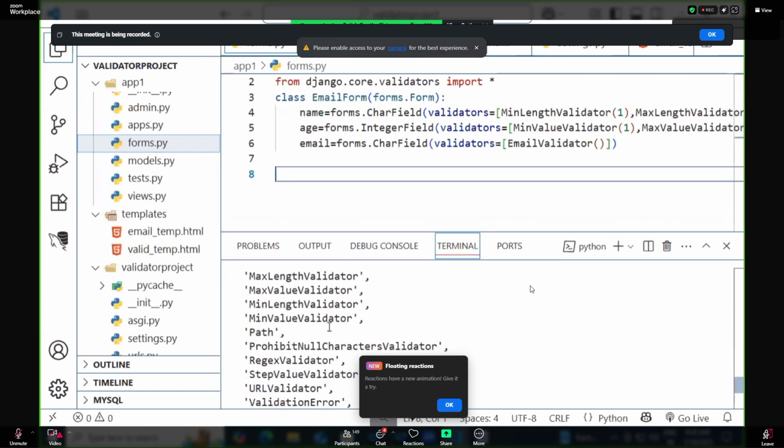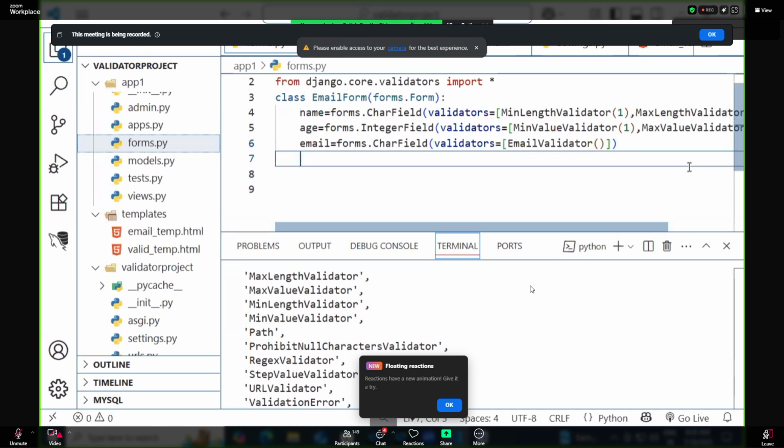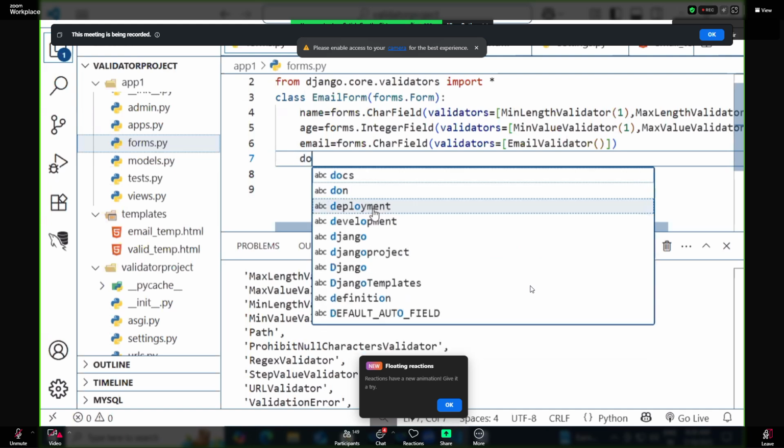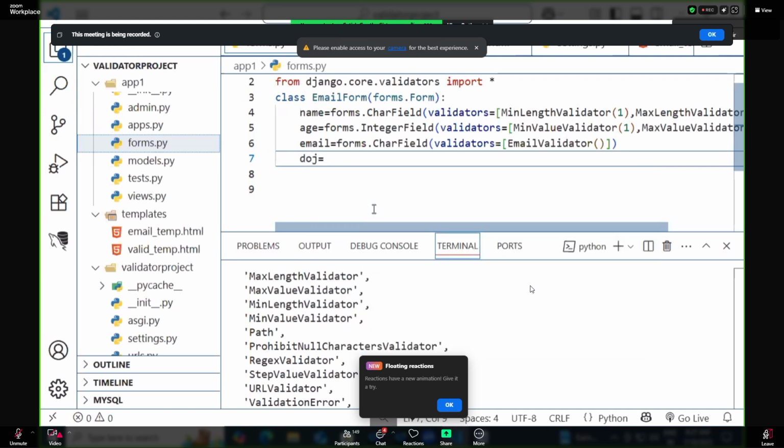Now you also have a regular expression validator. See, this is a regular expression validator. What is the use of the regular expression validator? Okay, we have name, age, email, and one more field where we can apply a regular expression. I'll take some date of joining. I can take date of joining directly as a date field, but I want to take it as a character field, and I want to define one pattern.